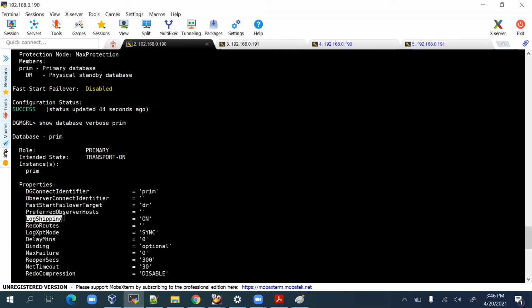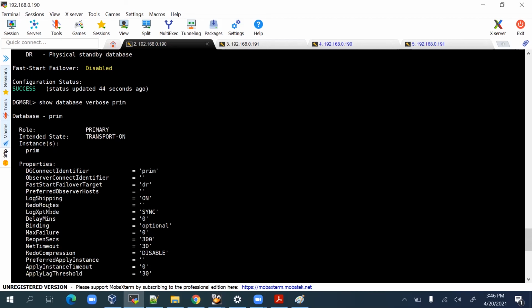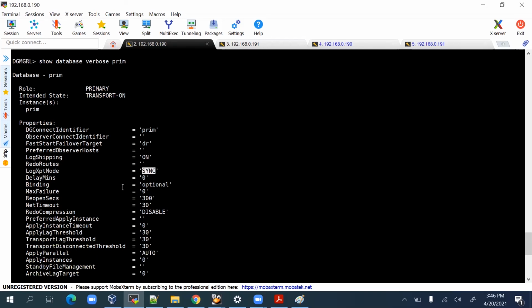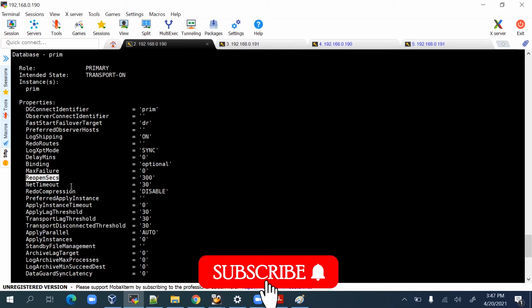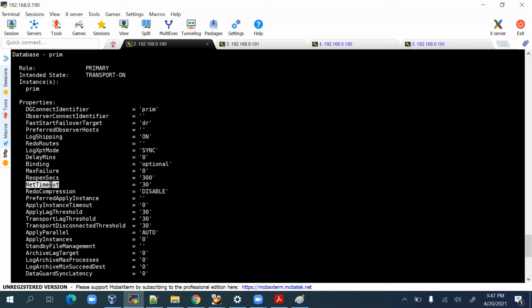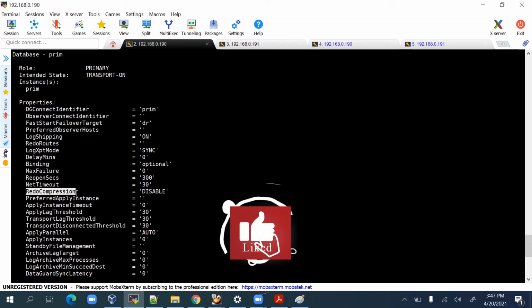There will be something called log shipping, which should be on. Then there are redo routes, then LogXptMode, which should be SYNC in our case for maximum availability and maximum protection modes. Then MaxFailure, what is the limit of maximum failure? What is ReopenSecs, within how many seconds RFS will try to reopen the channel for archive movement? Then net timeout, and redo compression, whether it is enabled.